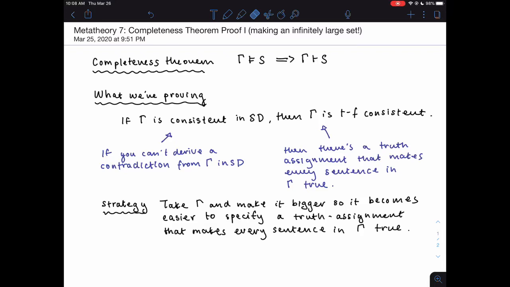We're going to get started with the first step in the completeness theorem proof. This step involves making a set that's infinitely large, and because it's so big, it's going to turn out that being a member of the set works just like being true on a truth assignment.